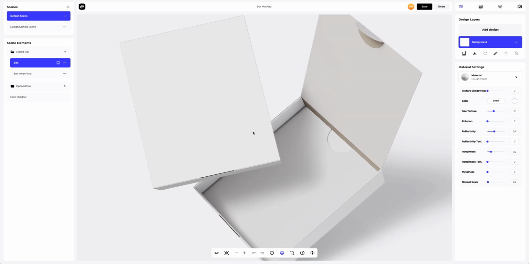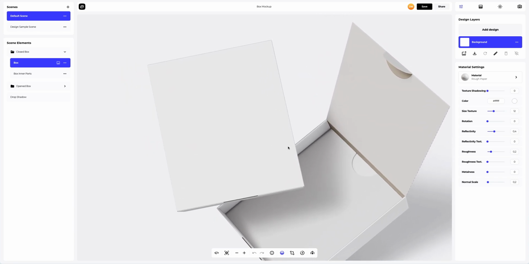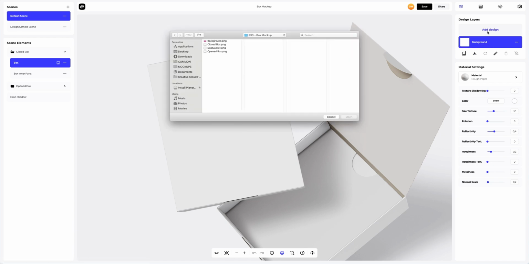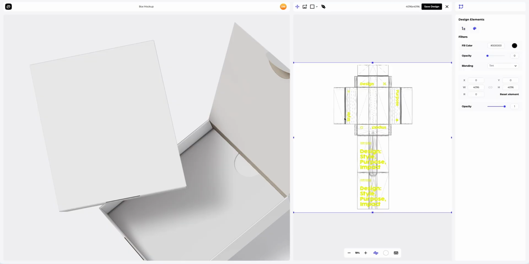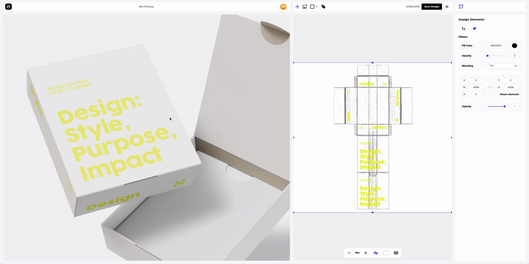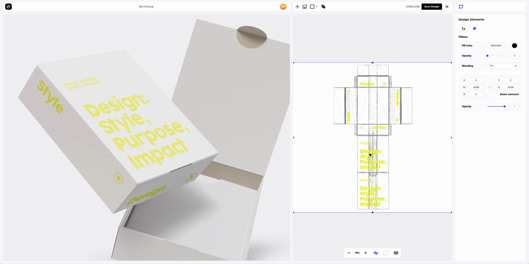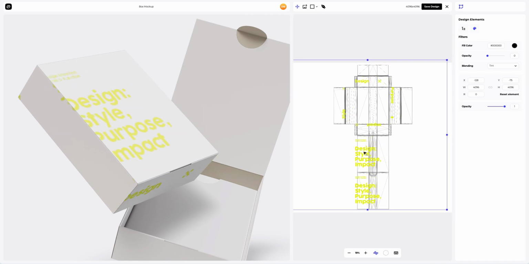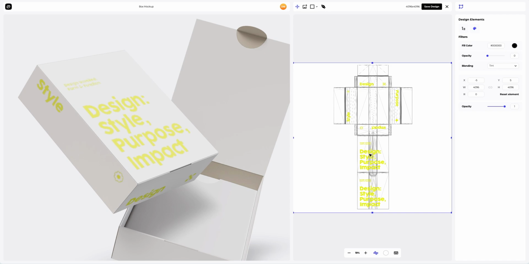Let's add our design to the closed box. To add the design, click on the Add Design button on the Design Layers panel. You can also download a UV map and create your design in another editor. Now let's add my branding to the mockup. In this window, we see the editor, where we can move and modify our design. Here on the left, the position of our design on the 3D model is always displayed in real time. In Provisual, it's super easy and user-friendly. Let's save our first design.